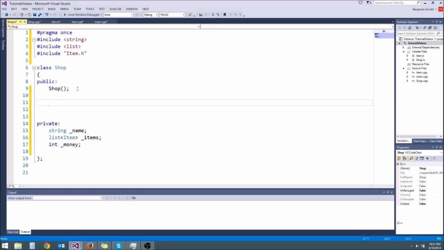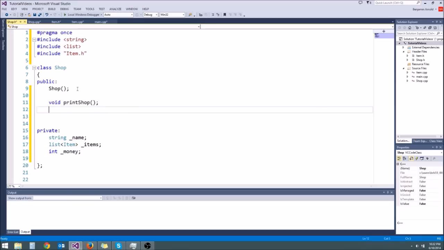We want to be able to print out the shop. So void print shop. And what else do we want to do? We want to get an item. So we want to purchase an item. So we could say item return or buy or purchase, yeah, purchase item.